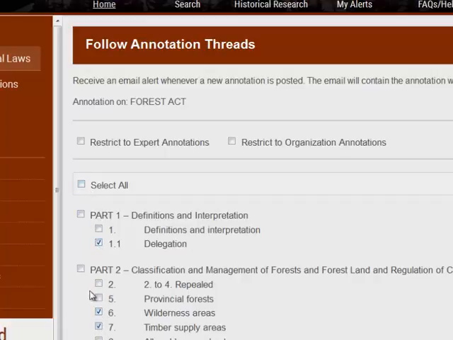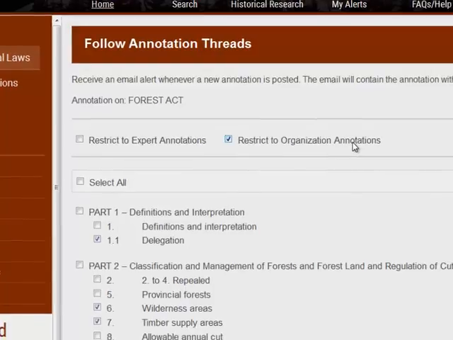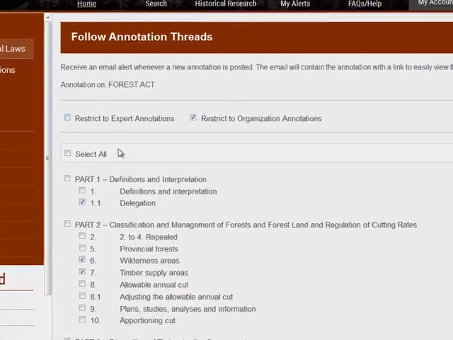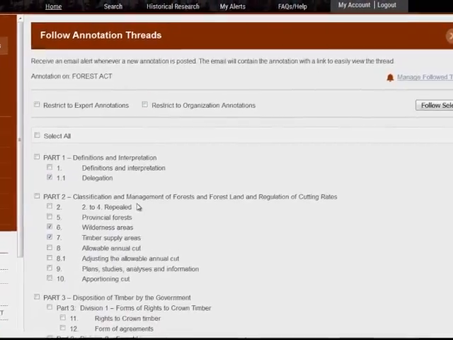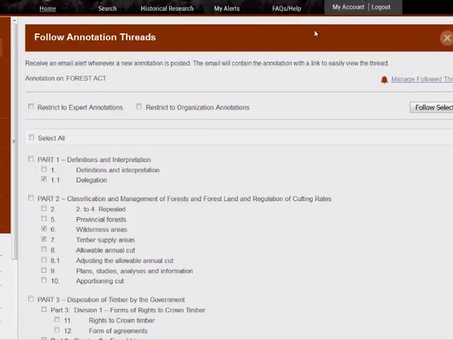You can also filter your alerts to receive notification when new annotations are posted by one of our expert annotators, or if you work in a larger firm or organization, restrict notices to new annotations posted to this law by your fellow colleagues. Annotation alerts are a fantastic way to keep informed on any related or peripheral information concerning the laws that matter most to you. Like the other notifications, these annotation alerts can be managed via My Account or My Alerts section.